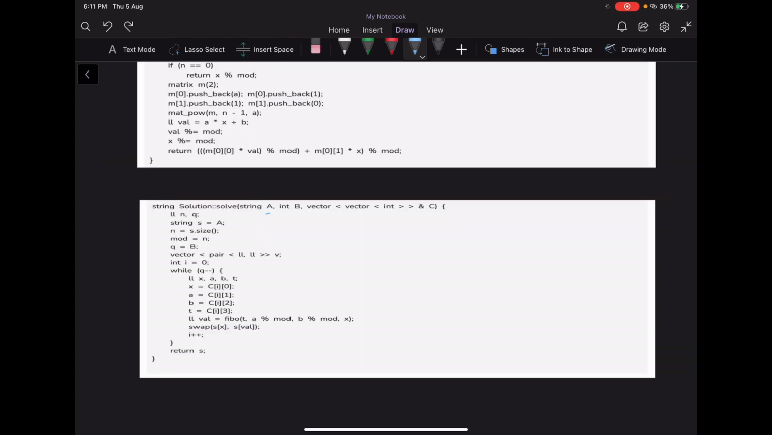Here we are getting string a, integer variable b, and vector c as our argument. Before moving forward with the solution, it would be great if you know how to use binary exponentiation to compute a big exponent of a number and of a matrix.